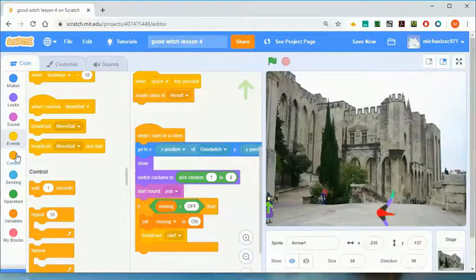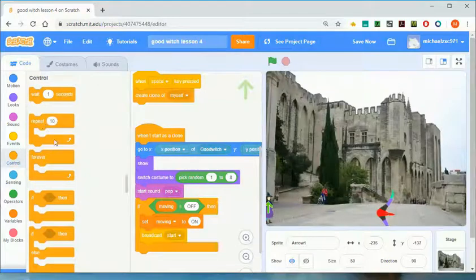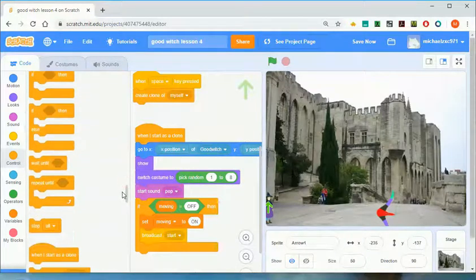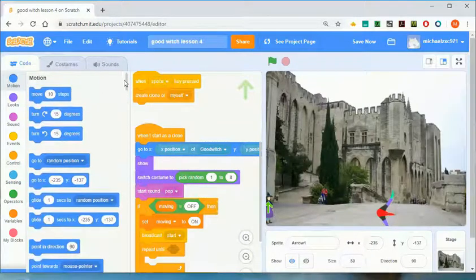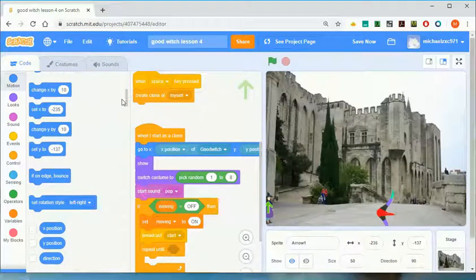We want to go to our control block and we want to say, we want to repeat until. And we go to, I think it's motion here, or sensing.